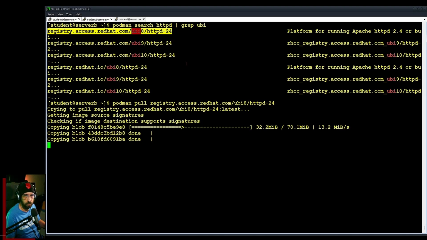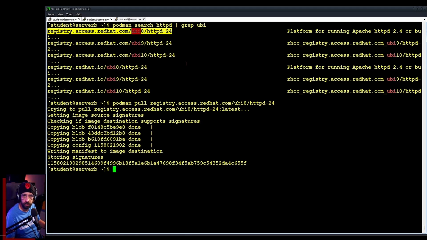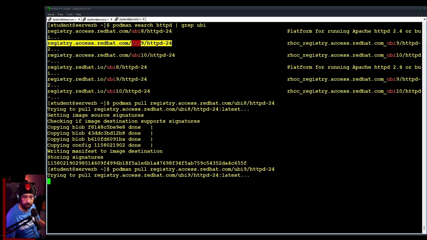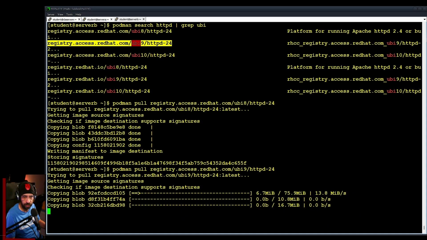Let's try and pull the UBI 9 to see if you are successful. This is a universal base image. This is basically the bare bones image, but this one includes the Apache web server, which is the one you want to use for our testing. Let's try that one. Maybe you can get a little bit more up to date. Let's see if you can get it.